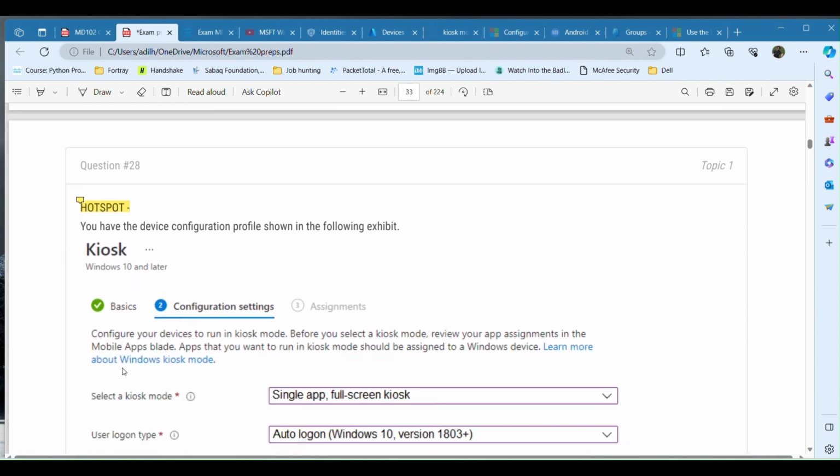Okay, this one, do you remember this one when using the kiosk? Not in Active Directory, not the on-premises one, the cloud one.